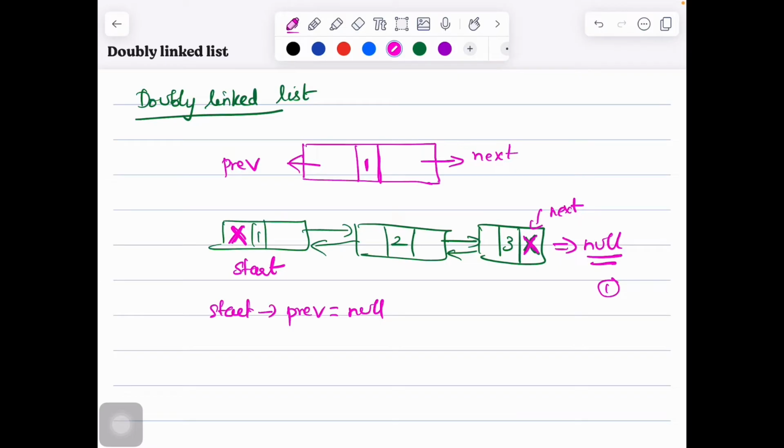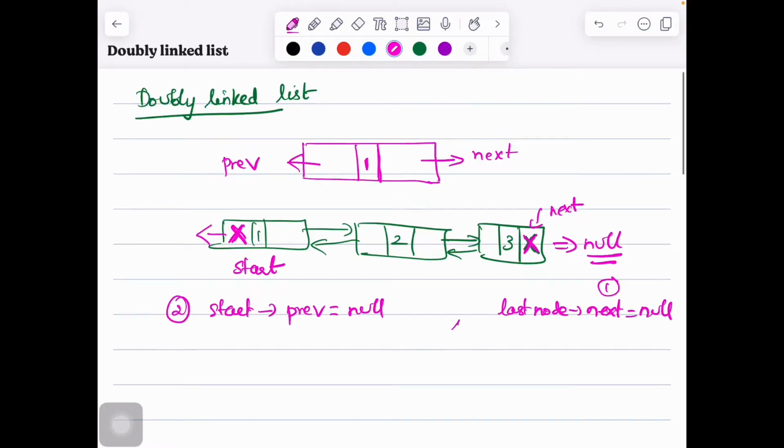And your last node's next pointer will always point to null. So this is the second constraint. Generally, what does it mean? There is no previous node before the first node and there is no node after the last node. So this is how you represent a doubly linked list.